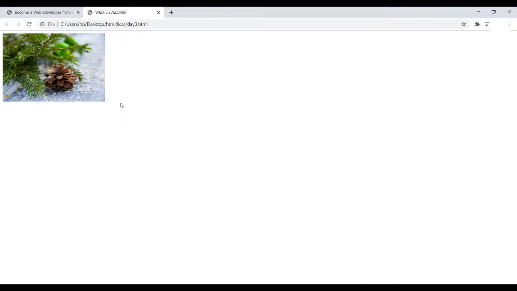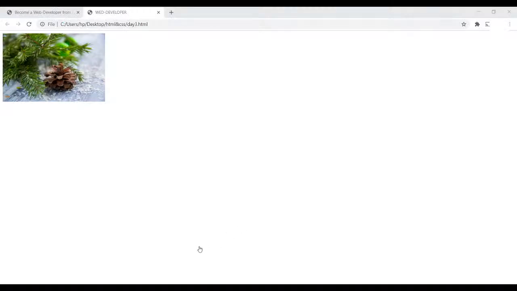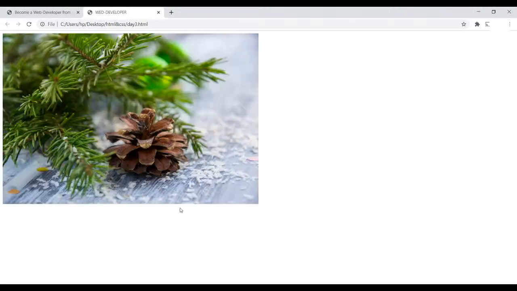Before, my image was long and large, but now it came to a certain position with a certain height and certain width, right? I gave 20% and 20% for both. Now I will give 20% for height and 50% for width, okay? And we will see the output. I will refresh the page. See, now the image is increasing.